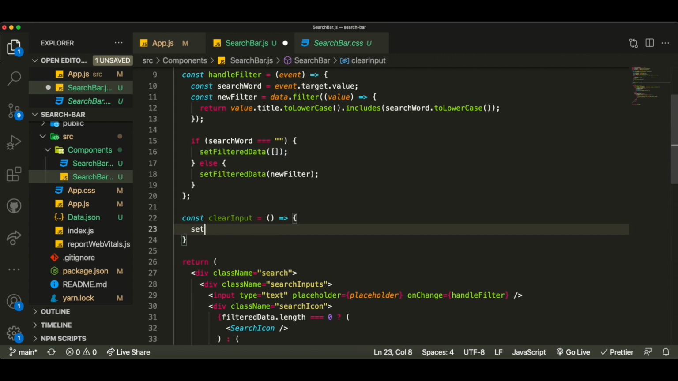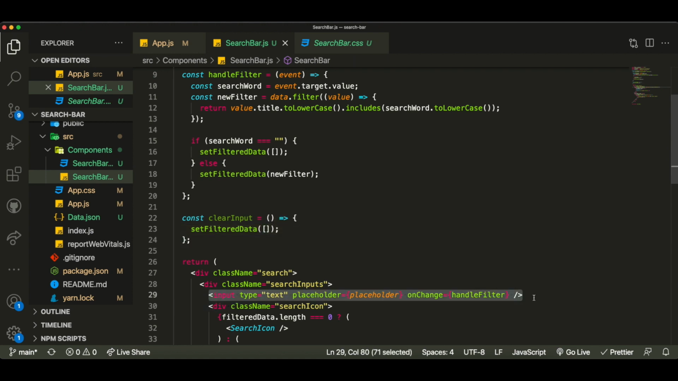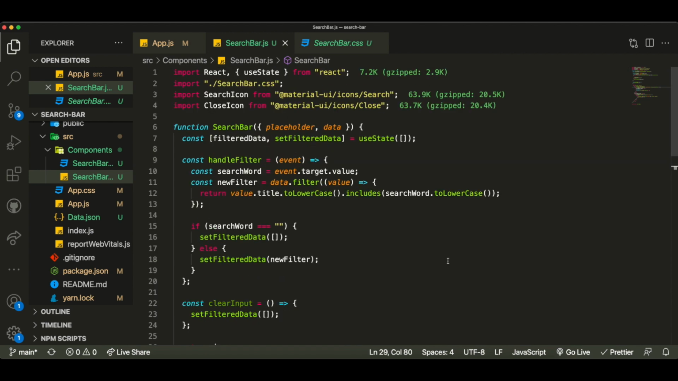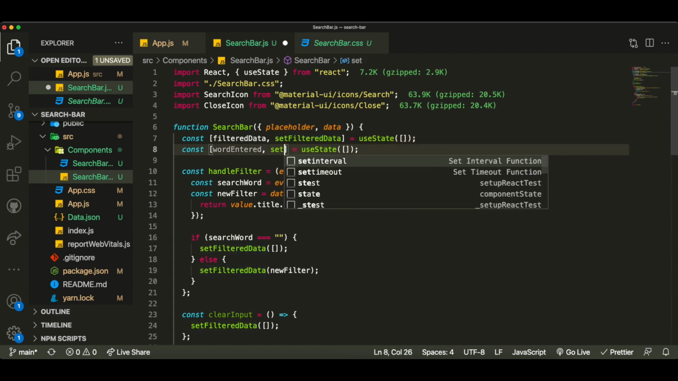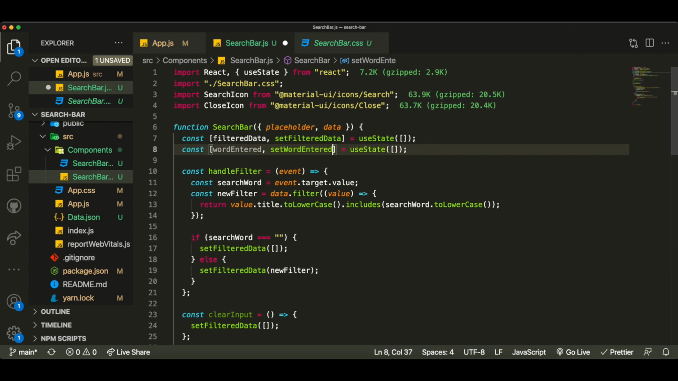So to remove everything from the filtered array, we'll just say set filter data to be equal to an empty array. And to remove everything inside this input, we can take two approaches. One of them is using the useRef hook, which I'm not sure if I really want to follow right now because that can introduce unnecessary complexity to the project. One other easy way is to actually create another state over here and call it, actually, let me say word entered or something like that, and then just come over here and say set word entered like this. And this will be a string, and it just represents the actual input.